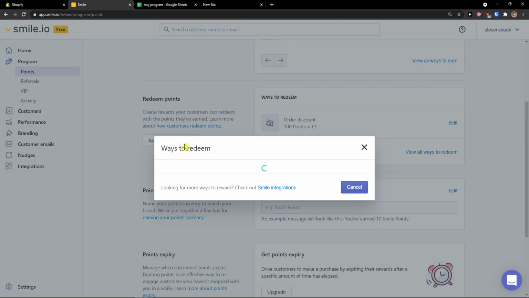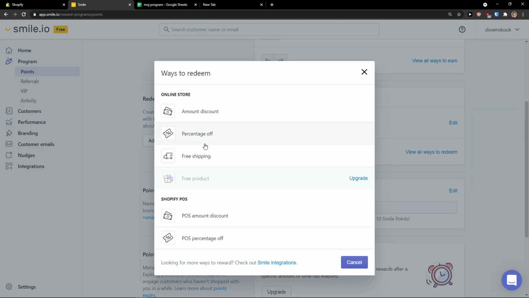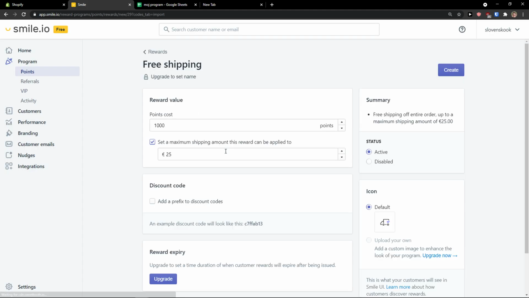Redeem points. I can add multiple ways to redeem. So I can redeem it as amount discount, percentage off, free shipping, or Shopify post amount discount or post percentage off. I mean, that's pretty much it. It's straightforward. So I can add free shipping.